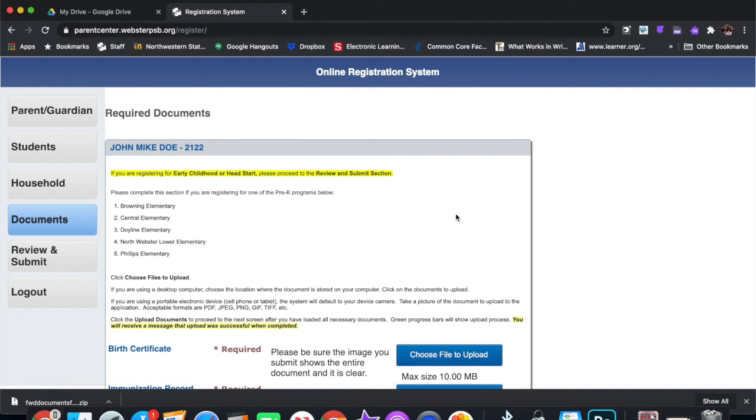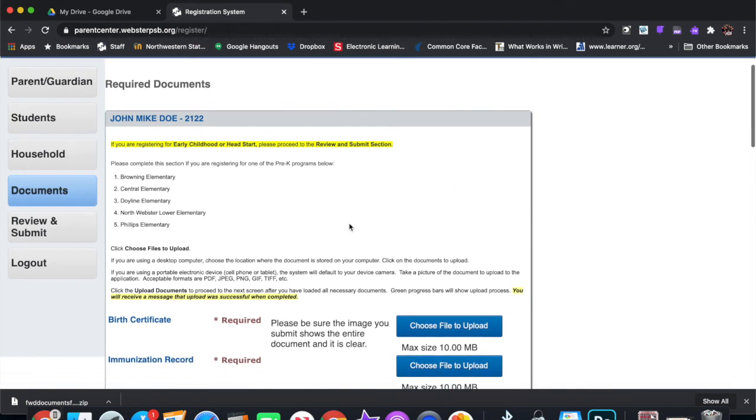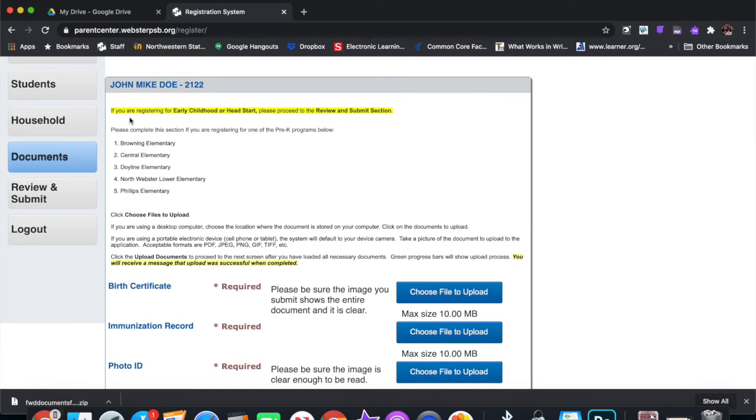Now there are required documents for pre-K. It shows the student's name, and the yellow highlighted information says if you are registering for Early Childhood or Head Start, please proceed to the Review and Submit button. Please complete this section if you are registering for one of the pre-K programs below. That is what we are currently doing. If you are registering for pre-K at Browning Elementary, Central Elementary, Doylean Elementary, North Webster Lower Elementary, and Phillips Elementary are your 5 choices. Click Choose Files to Upload.